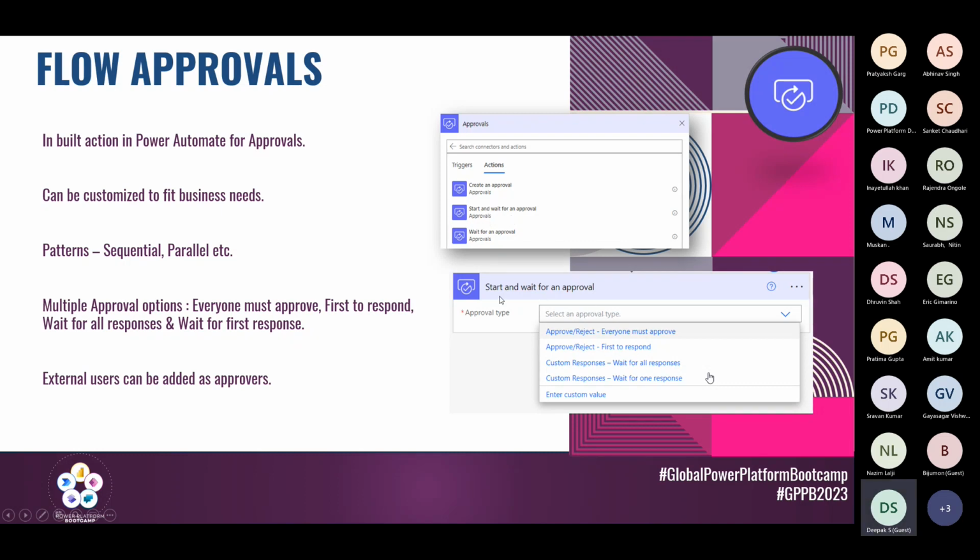Then in this start and wait for approval, it is going to give you four different approval types. Now you need to understand what the approval type means. When you are going to create an approval workflow, it's not just that you are creating an approval, there should be a logic behind it.